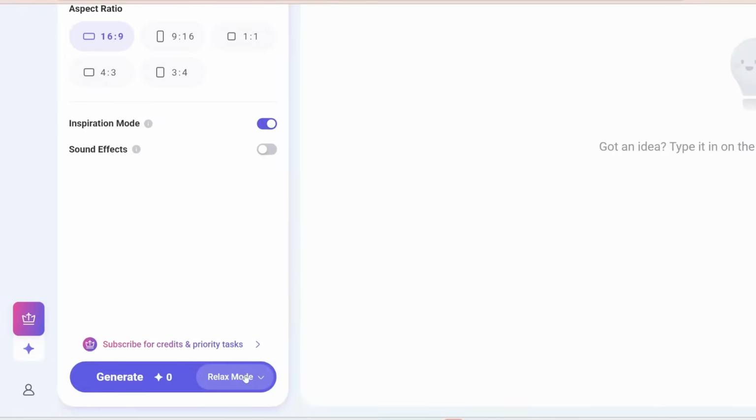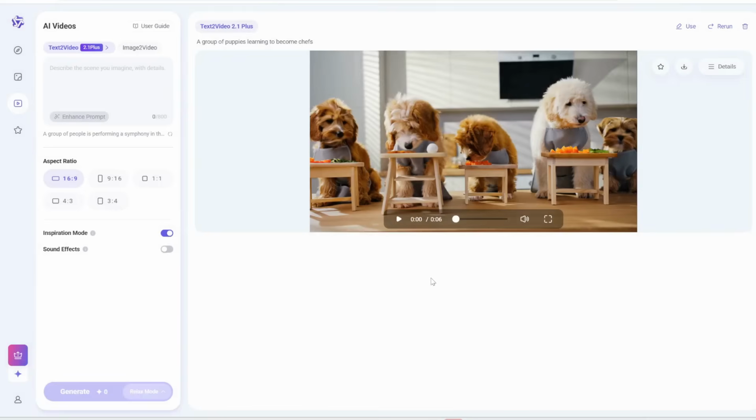And then note that here is where you select either relax mode or credit mode. If you select relax mode, you can generate this for free. So let's click generate. All right, here's what we get.